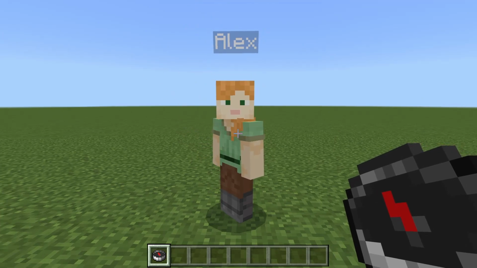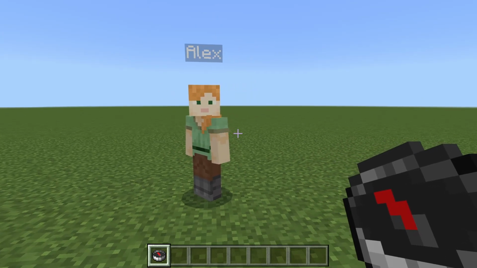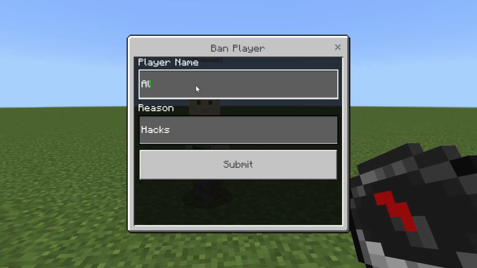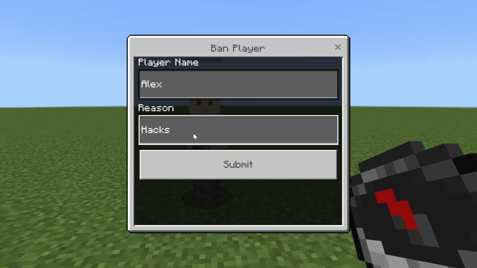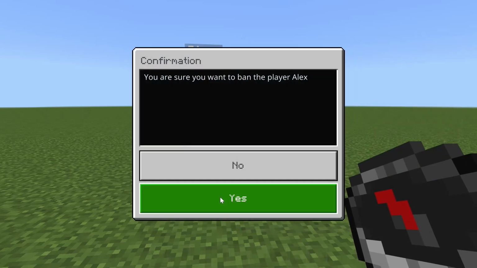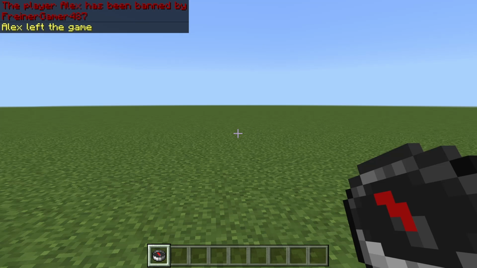I brought here my friend Alex, who is going to help us to test the different functions of the panel. Well then, let's try the first function of the panel, which is to ban player. For this we only need to fill two fields, the player's name and the reason. Then we hit submit and confirm.